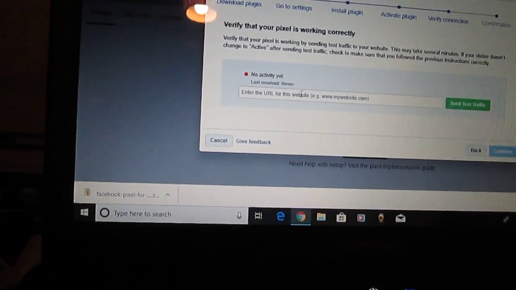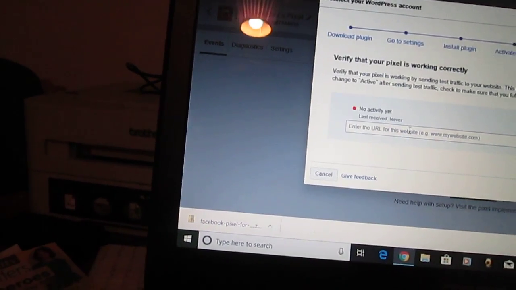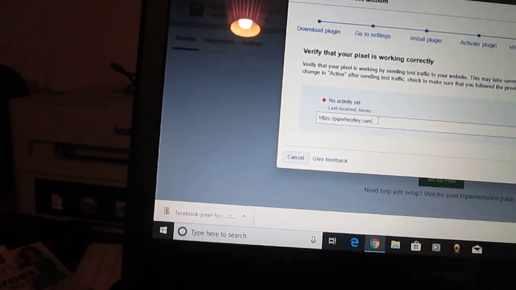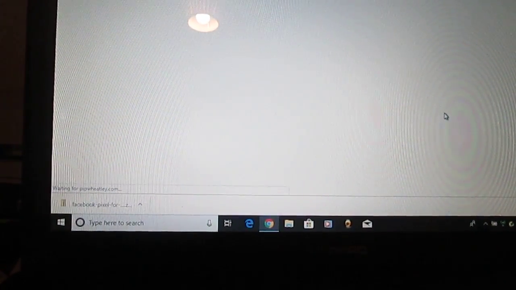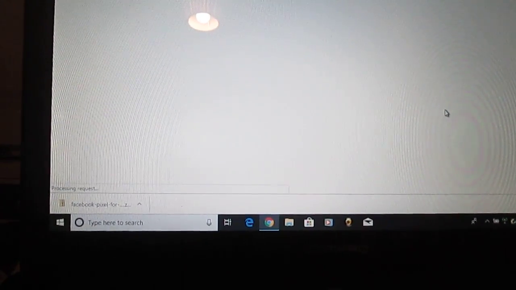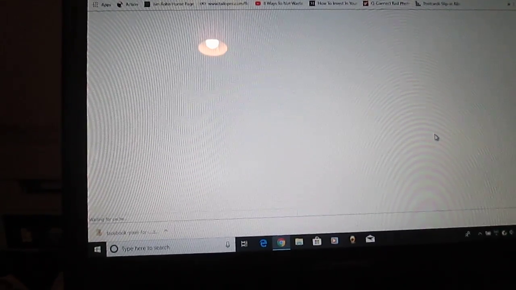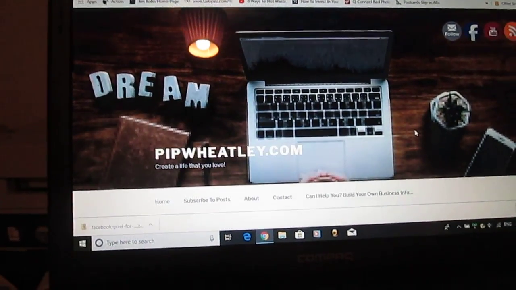So it says just verify the pixel's working correctly. Just enter your URL, which is for me, there's my URL, pipweekly.com. Gonna send us some test traffic just to check it is working. Having a think about it, checking it's correct, connecting to the right page. It's gone completely blank, as you can see. It's not the video's gone blank, guys, it's actually blank on the screen that I am showing you. So once it's done that, it will just check everything is okay, and after that you should be able to carry on setting up your Facebook ad. There we go, it's happy.